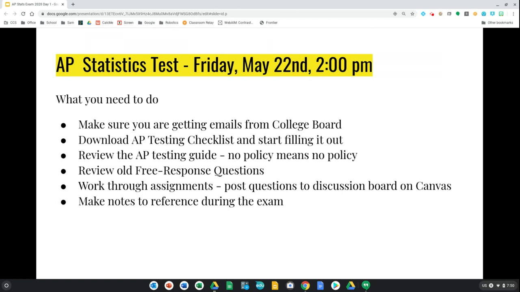Because again, that's where your test ticket comes from. That's your entry into the test that you're going to take. Download that AP test checklist and start going through it. So again, that's available on Canvas. That's also available on the College Board site.